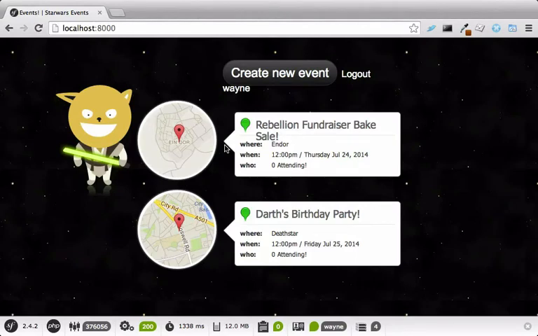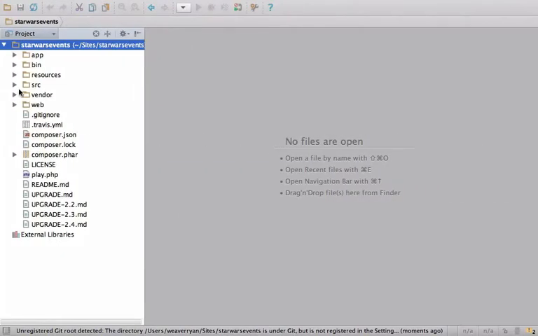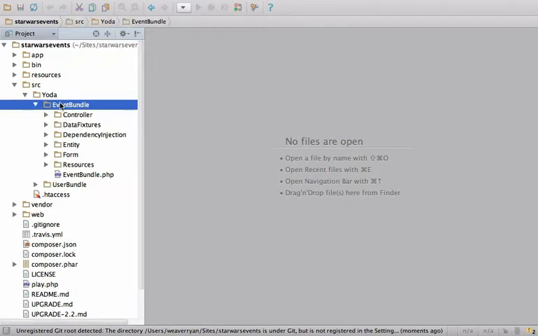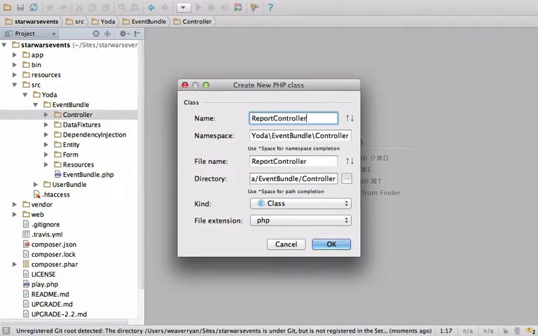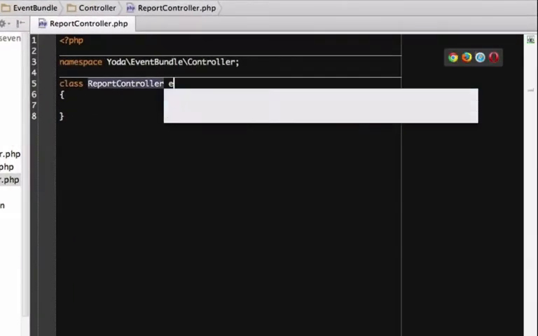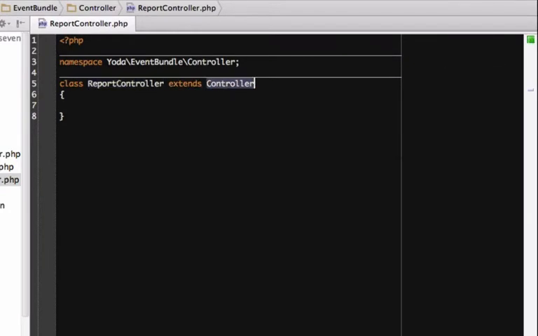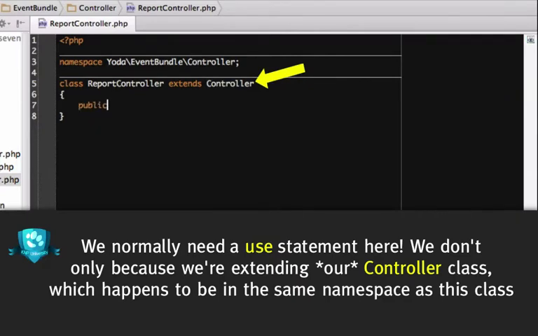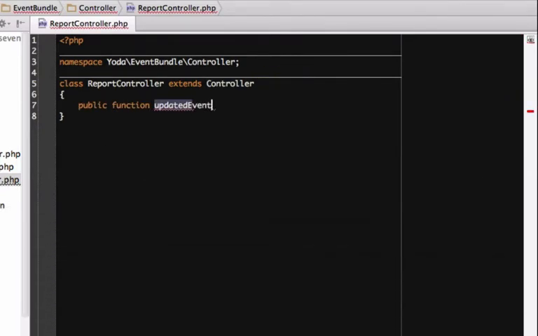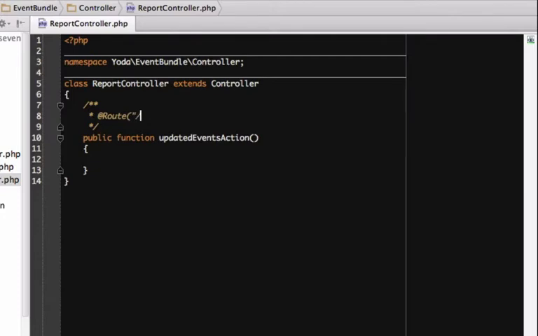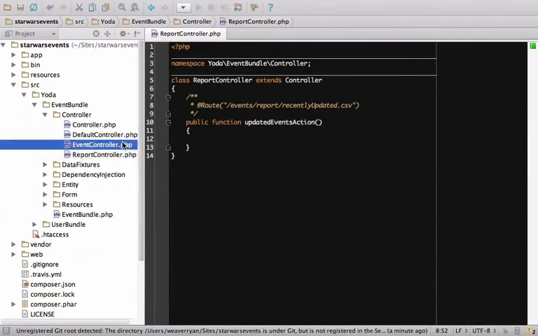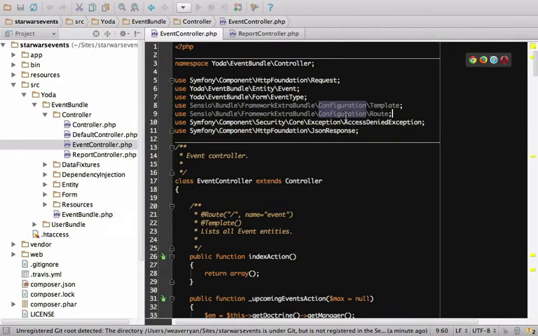Pretend that someone needs to be able to download a CSV of all of the events that have been updated during the last 24 hours. Let's create a whole new controller class for this called Report Controller, since Event Controller is getting a bit big. Let's create an updated events action and use those handy annotation routes. And of course, don't forget to copy in the route use statement for the annotation.